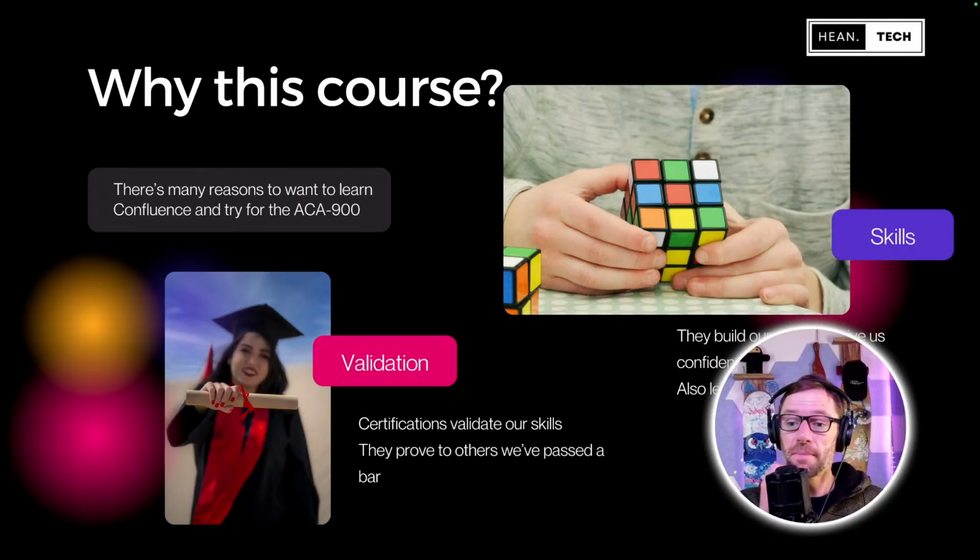One is skill building, and honestly, this is why I am here. As I've learned Atlassian stuff, I only learn the parts that I happen to use. And so this helps me fill in those gaps. You could also do this for validation, though. Maybe you want to prove to yourself that you know this stuff.